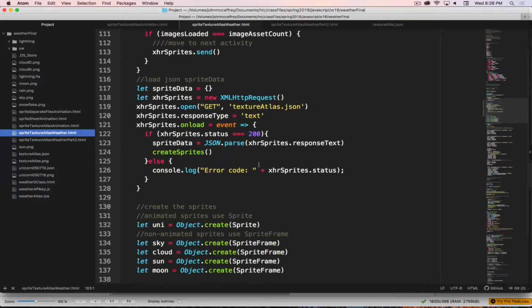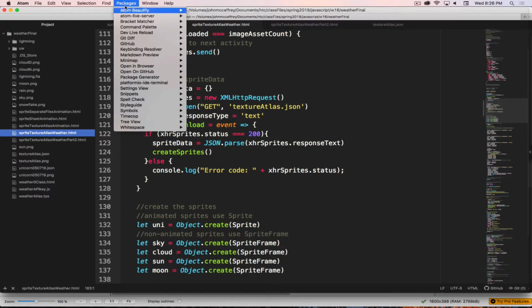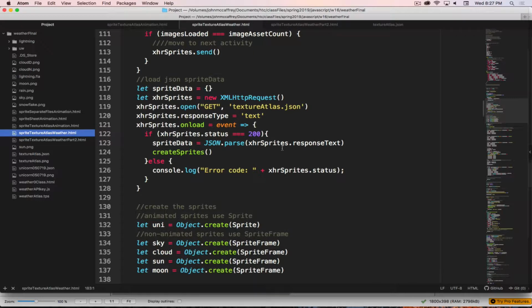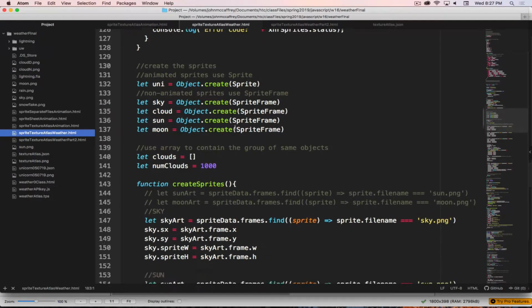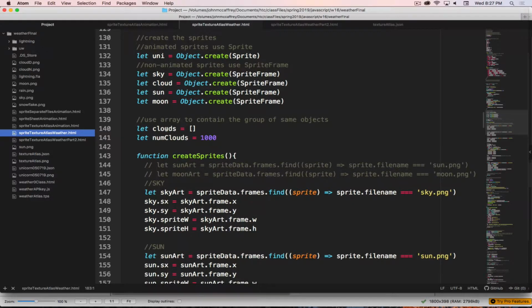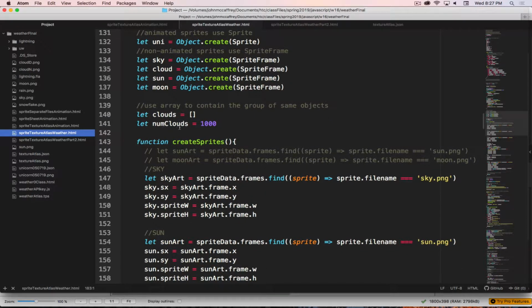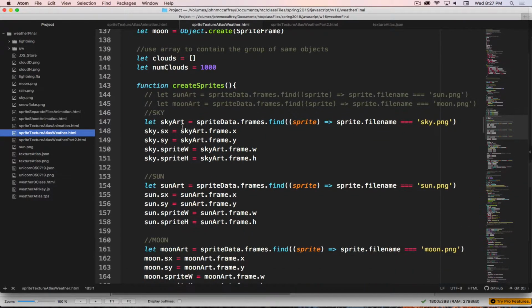That loads the information. Once again, we do have to make sure when we're testing locally that we are using something like the live server. Otherwise, it will fail because we will run into our security problem. Got the objects that I'm loading. I'm loading some clouds in this example.